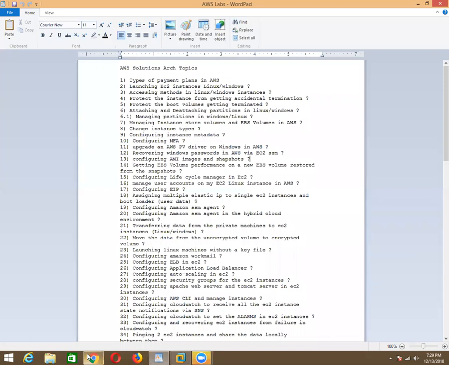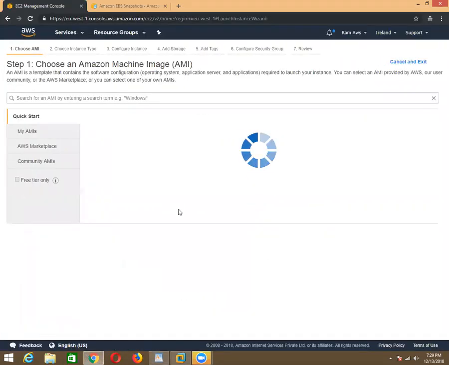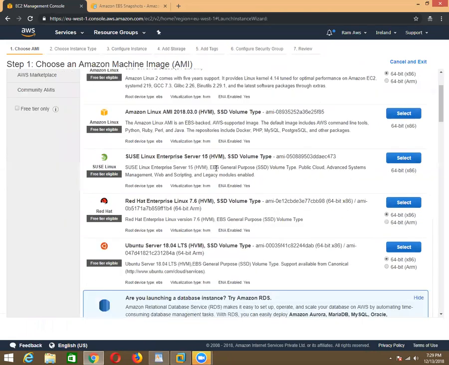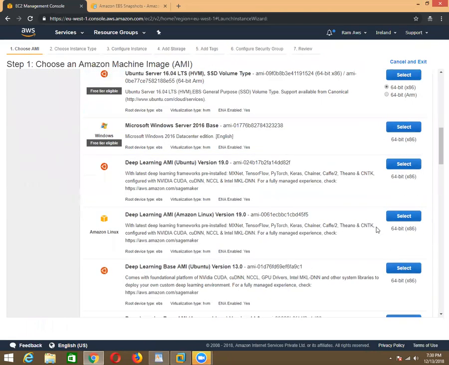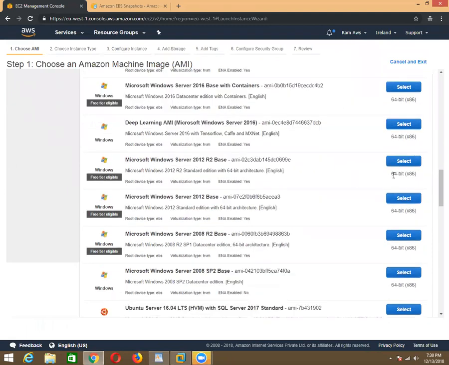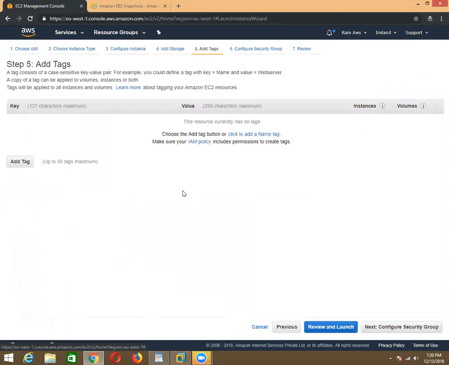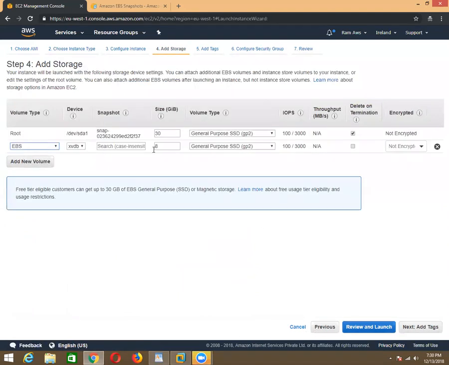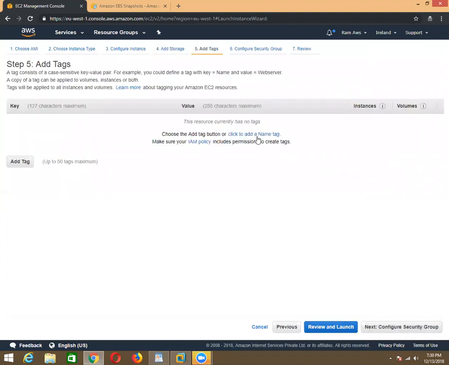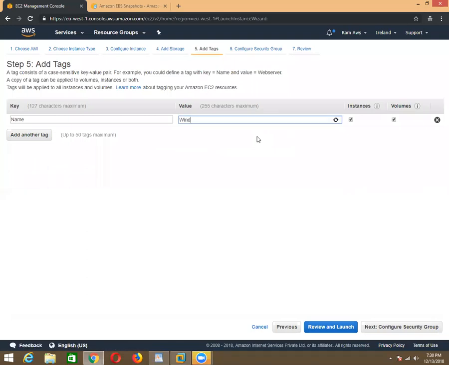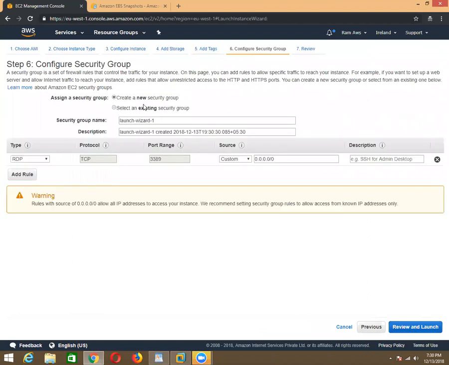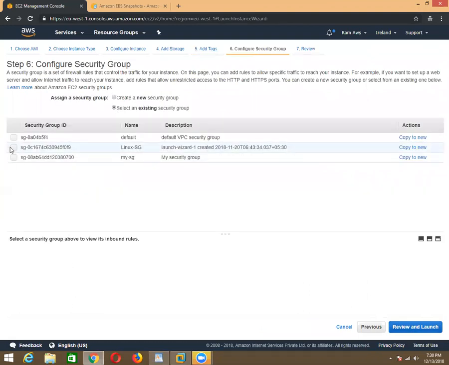Let's see one example here of how it works. I'm going to run Windows Server 2012, and let me add one more storage of 5 GB and add tags. This is Windows Server. And select existing security groups.